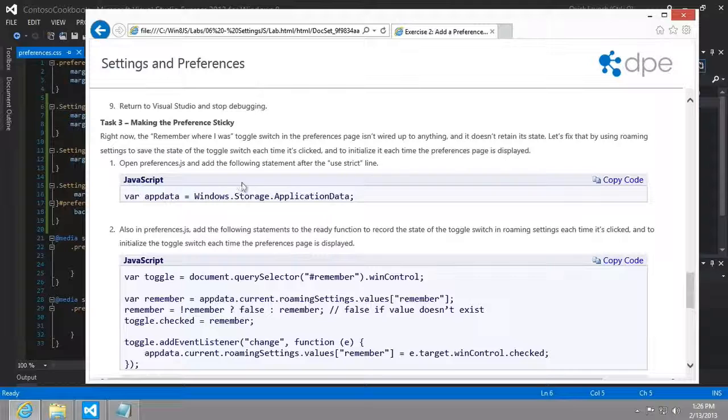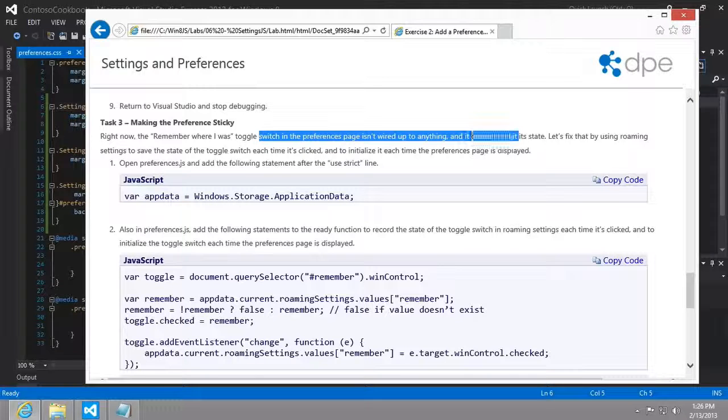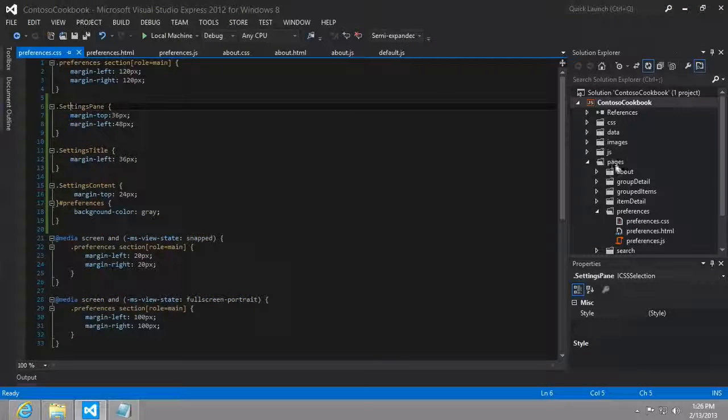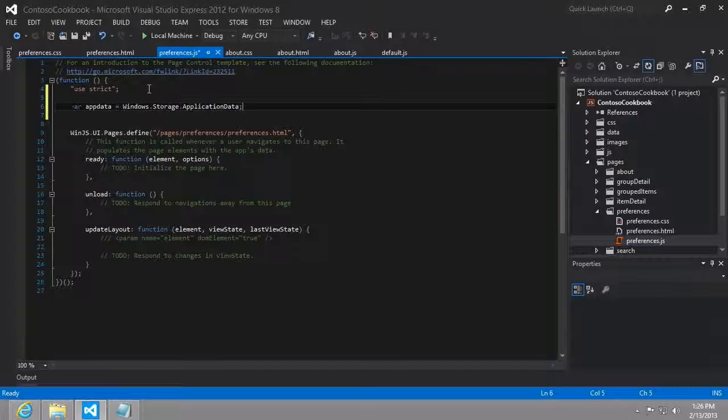And so that's what we're going to do in task number 3, making the preference sticky. It says it's not wired up to anything and it doesn't retain its state. So we've got to fix both of those issues. It doesn't really accomplish anything by just adding one to our app. So the first thing we're going to do is go to the preferences.js that we just added and insert this after the use strict line at the very top. So preferences.js, and here we're going to paste this in.